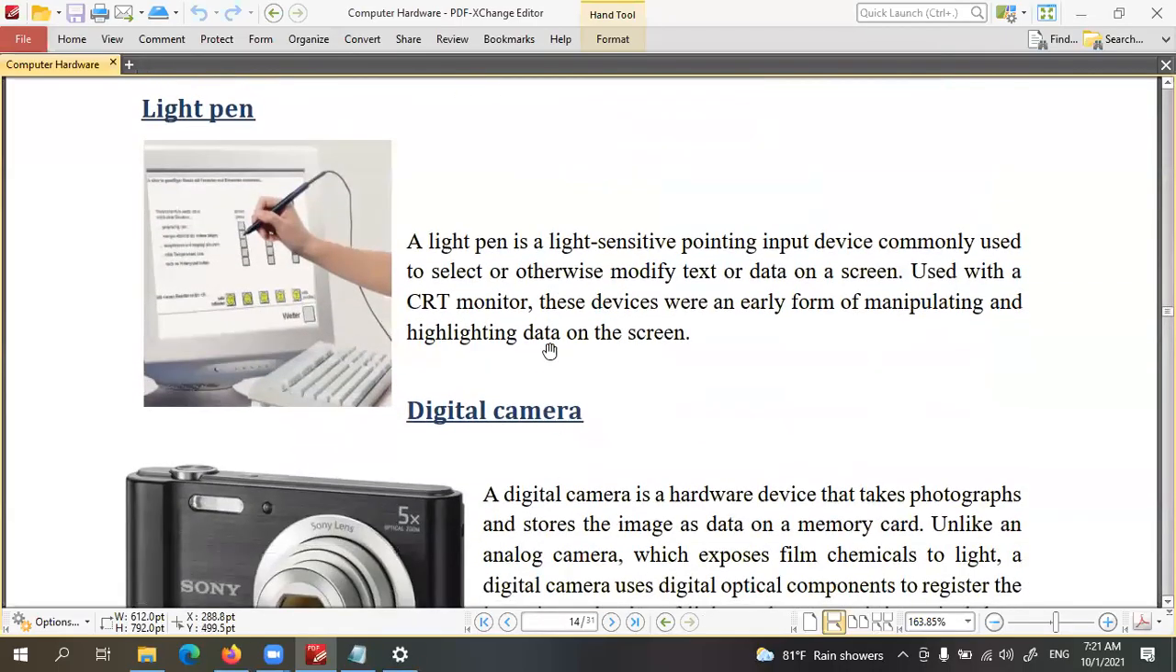Then you can see the light pen. You can use this light pen with light sensitive screens only. It's also an input device. This is used in CAD drawings. CAD means computer aided designing, like house plans, cartoons, graphics. In those things, these light pens are used.